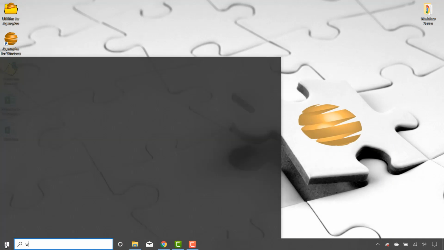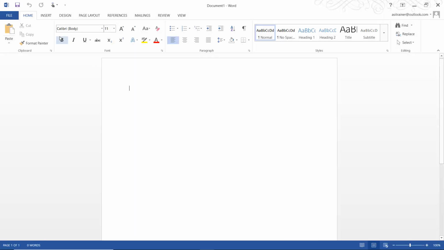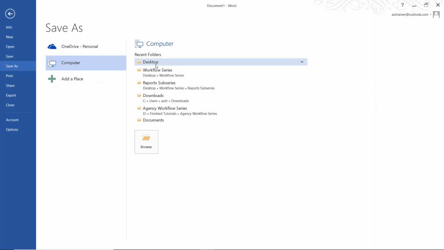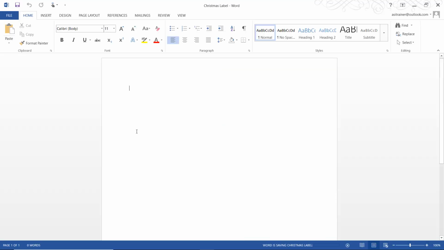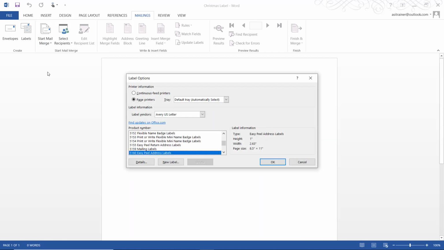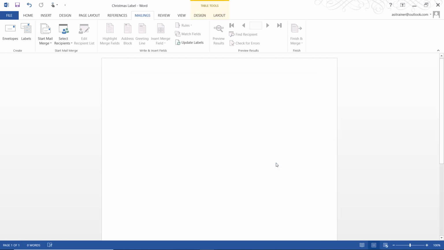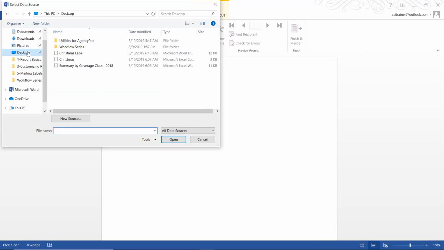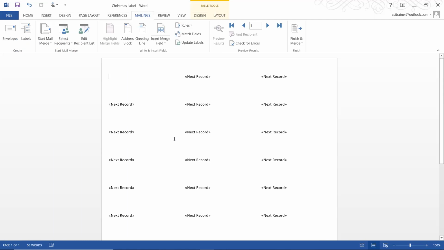I will now create a new Word document and from Mailings, select Start Mail Merge and choose Labels. Select the appropriate label from the Label Options box and click OK. Click to select recipients, then use an existing list. Browse to and select your CSV or Excel file.